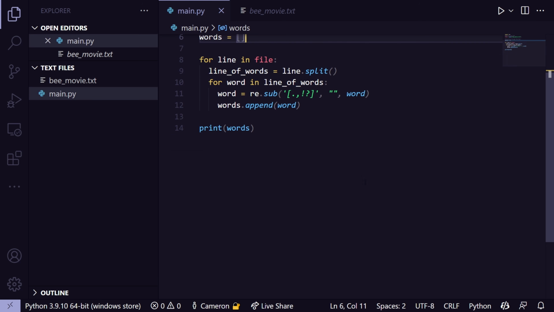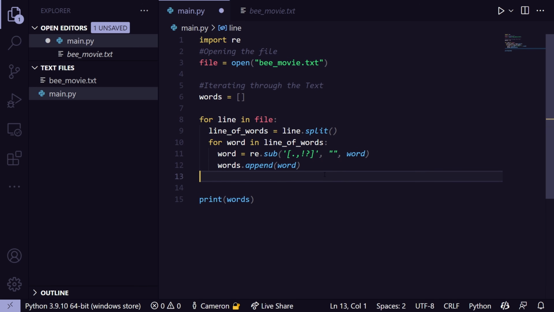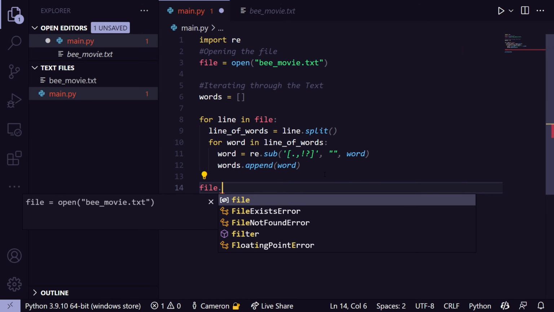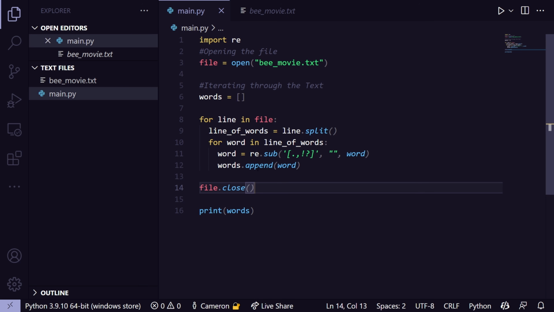So that's really it for reading from text files. It's really easy to do, nothing too crazy. And if you ever need to close a file, let's say you're getting an error and it's like this file is not closed, you can actually close a file by taking the variable name and saying file.close, and you just close the file.